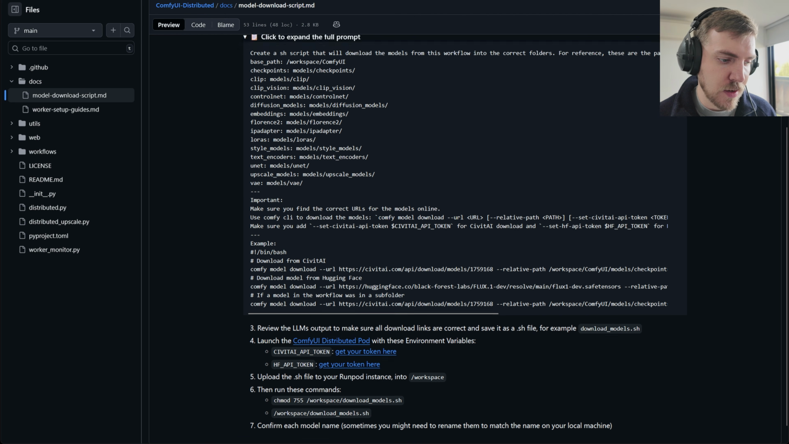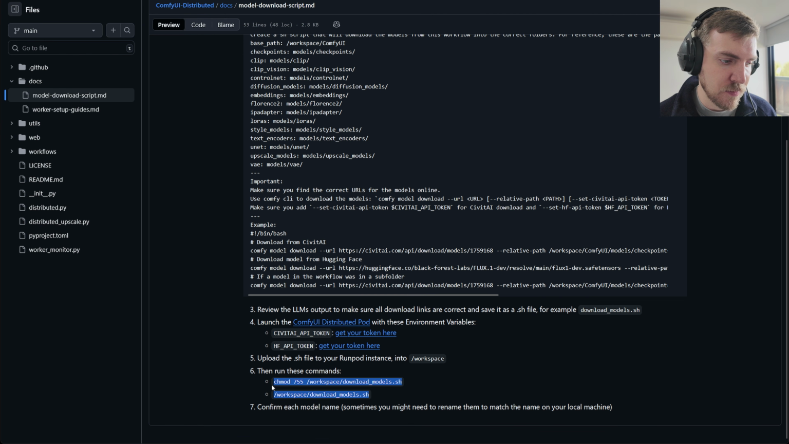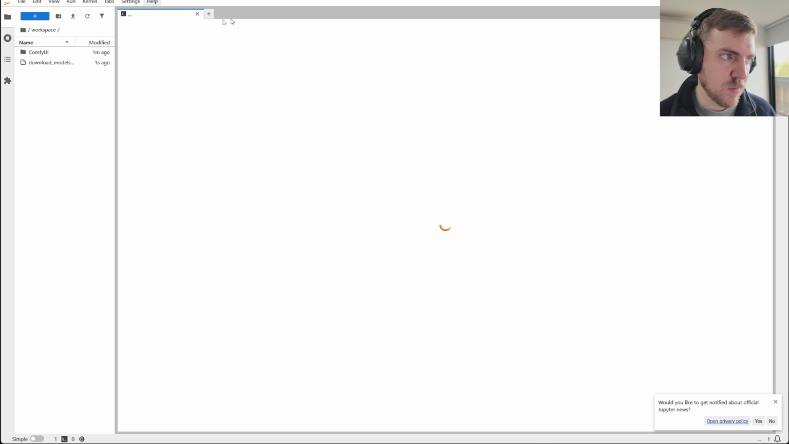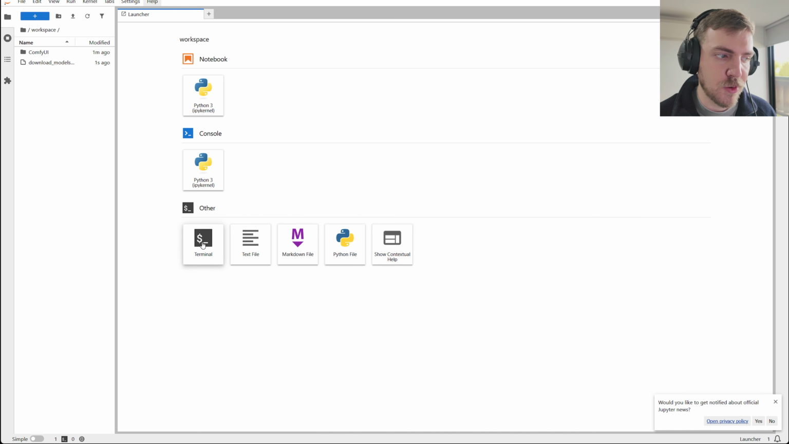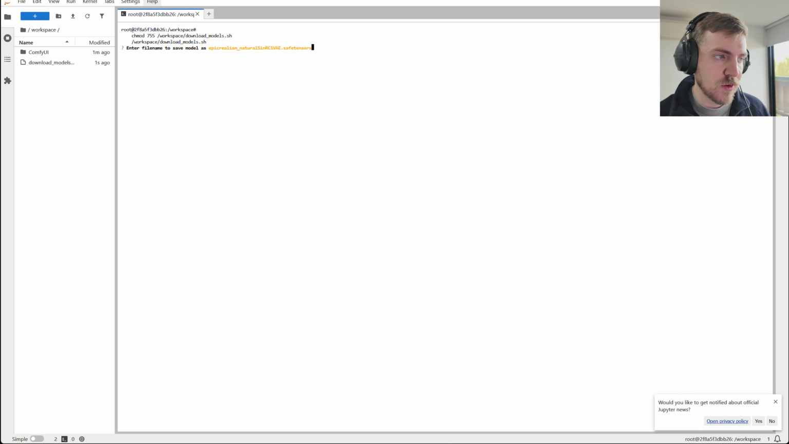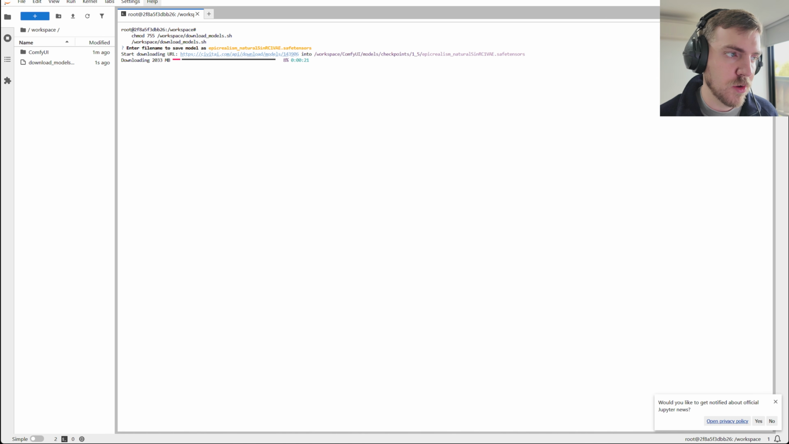And back to the guide, I can grab these two commands. Here I just open the terminal and I'll paste these commands in and just confirm the name, and this will download the model for me into the right folder, and it will be ready to go in a second.